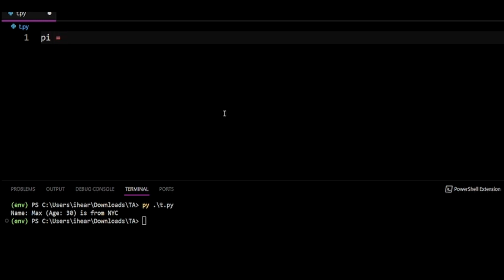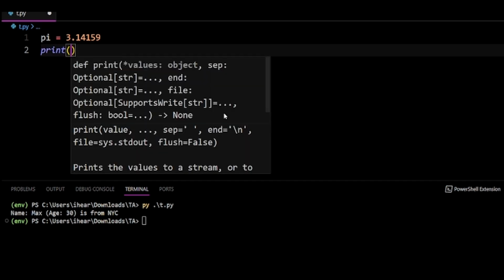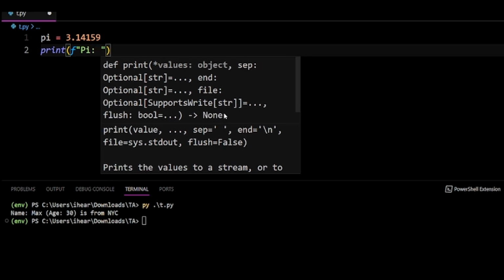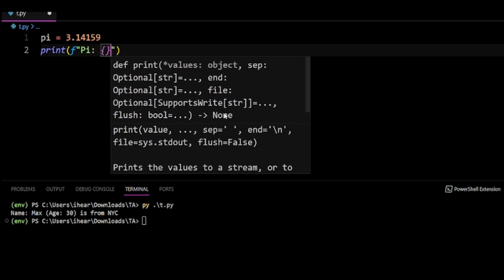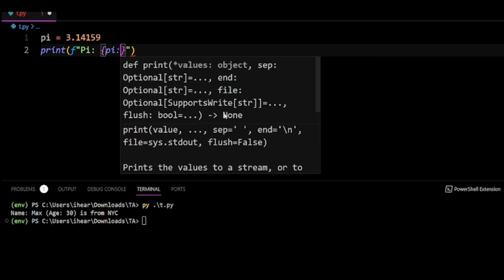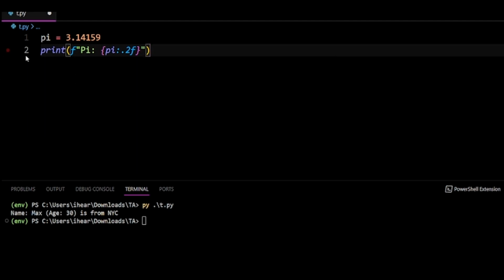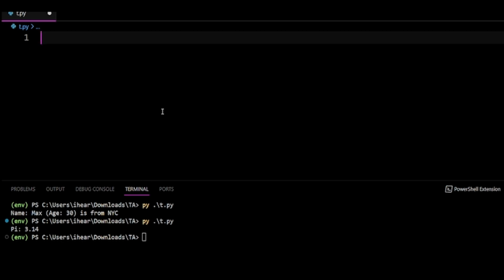You can also do number formatting, for example, pi, say 3.14159, and print pi. Something like this, so it will format to two decimals. You can also do hexadecimal.